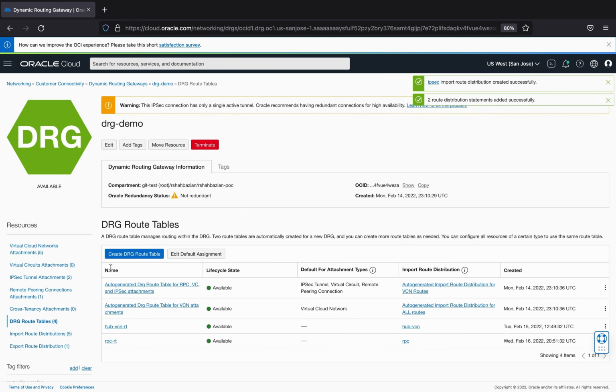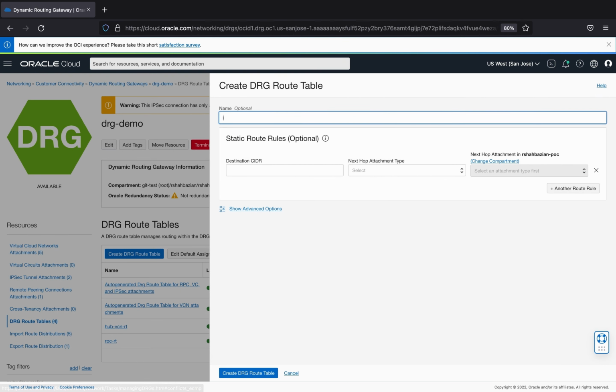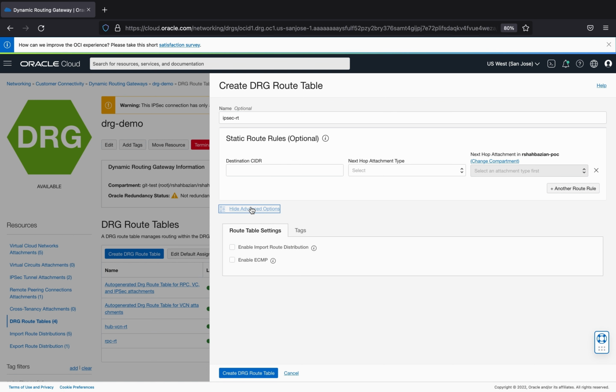Next, we'll create a DRG route table for the IPSec tunnel. And here, what we can do is we can associate that import route distribution as we're creating the DRG route table. We can select import route distribution, select the appropriate one, and click create DRG route table. Previously, we've done this by editing the DRG route table and updating the settings from within there.